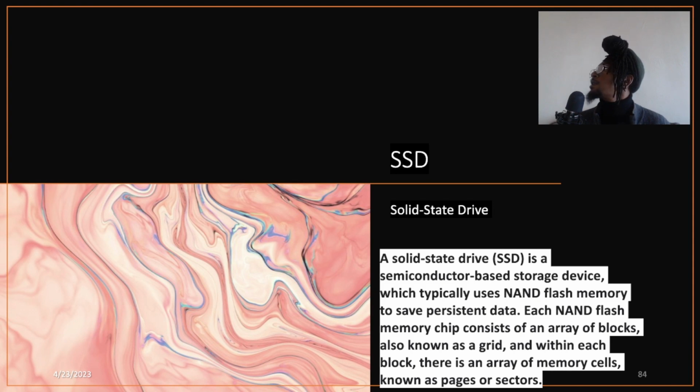SSD, Solid State Drive. A solid-state drive is a semiconductor-based storage device, which typically uses NAND flash memory to save persistent data. Each NAND flash memory chip consists of an array of blocks, also known as a grid. And within each block, there is an array of memory cells known as pages or sectors.